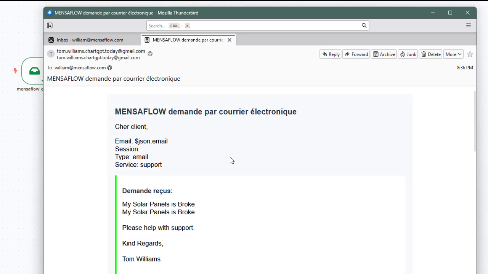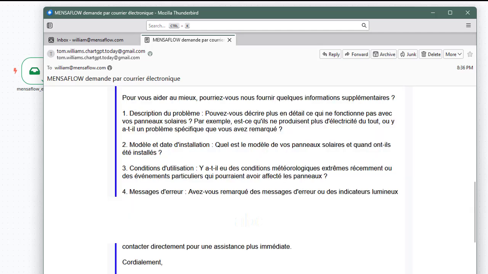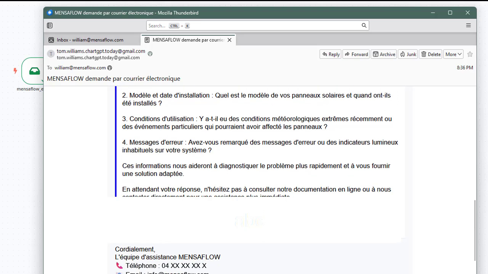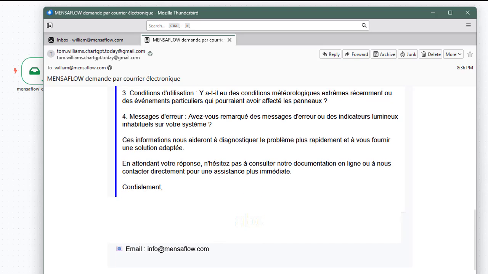This email was for support. You can see this is a service with support. My solar panel is broke. Please give me support information. Of course this was in French, and you can see that this is coming again for the support and tells you what you can do.